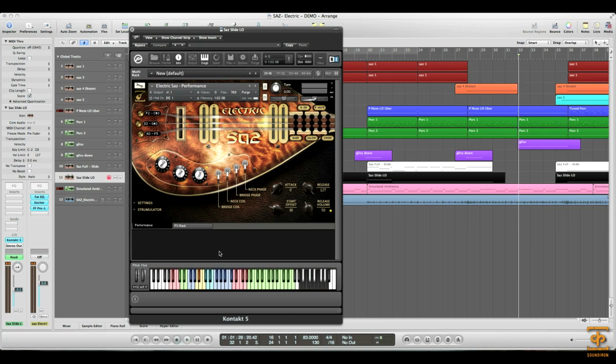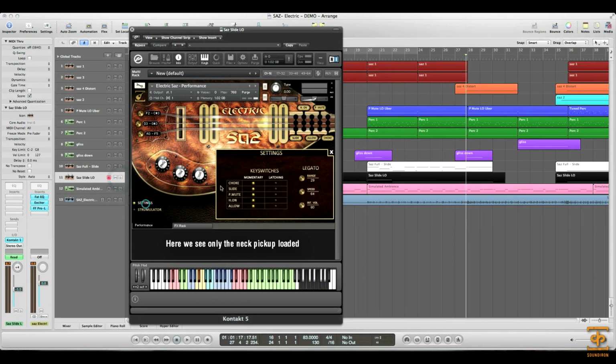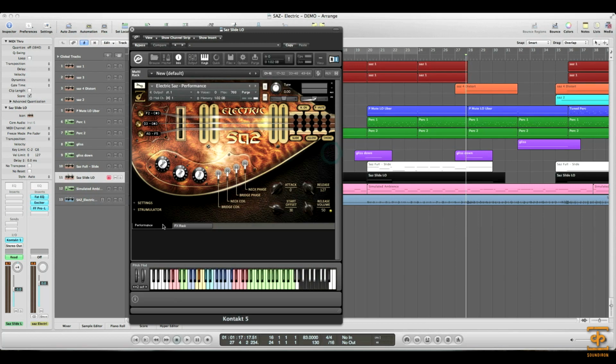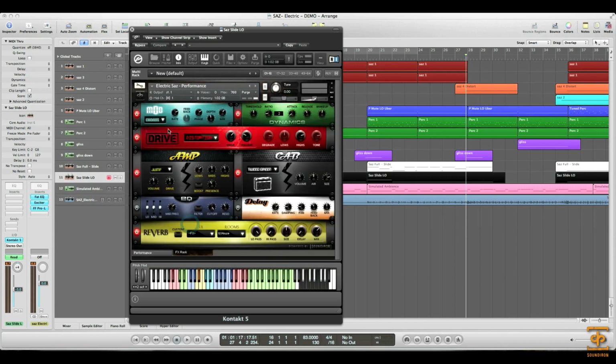So you'll notice that the interface is a little bit different than the acoustic saz. This is the electric saz performance NKI. We do have the attack, release, start offset, and release volume built in, but we also have some different options for your pickups. You have the bridge coil, neck coil, bridge phase, and neck phase. As with the acoustic saz, we can also adjust our legato settings and our key switch settings. It also comes with the same sound effects rack that we have with the acoustic saz, as you can see.